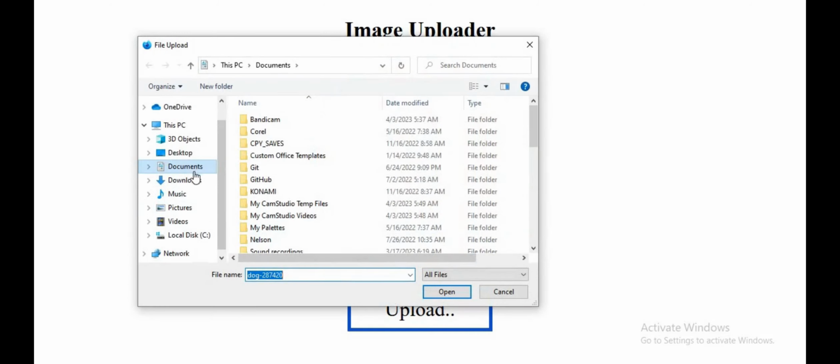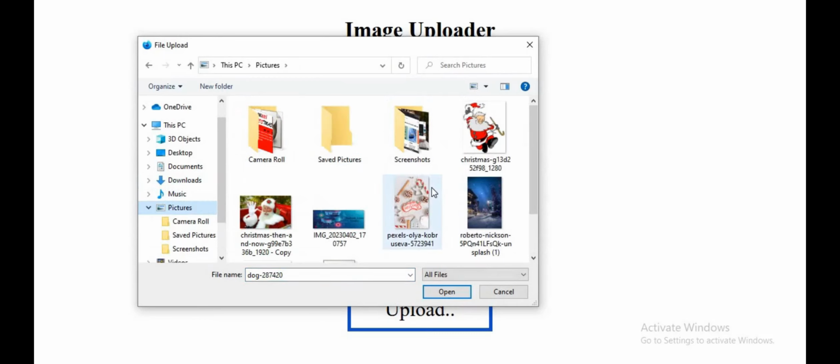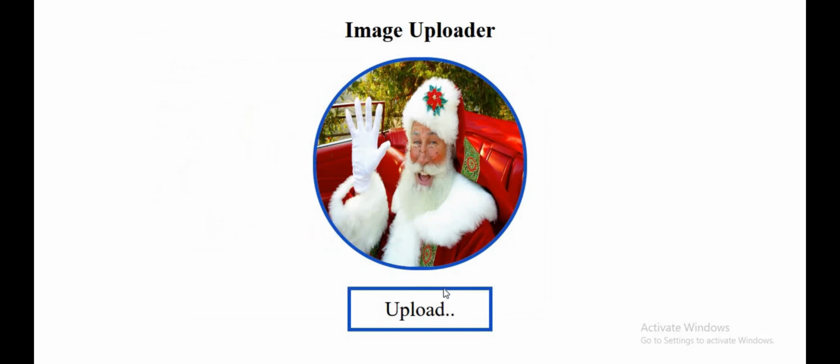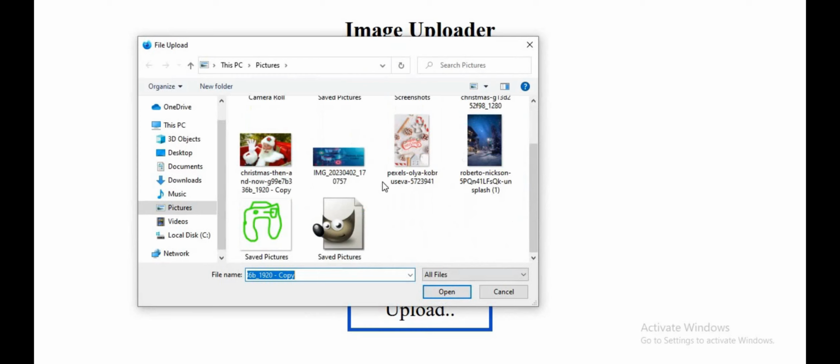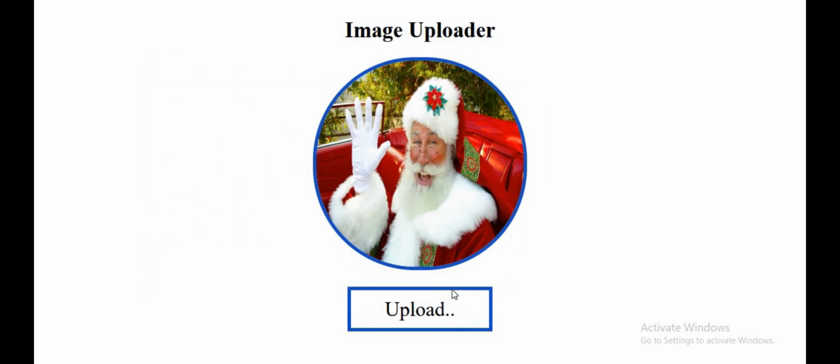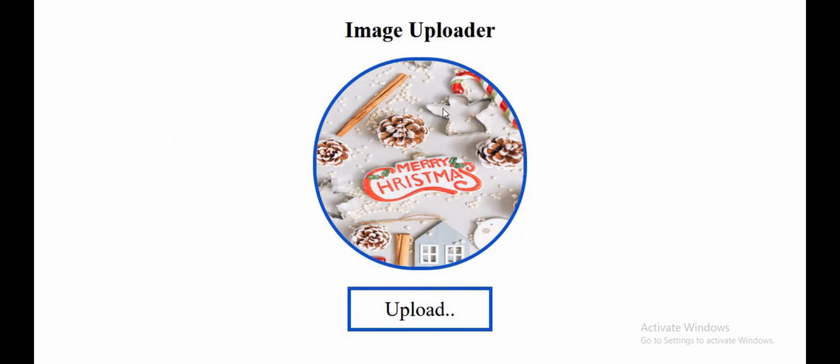then I have my file explorer open. So let me go select an image so that you guys could see. So let me click on this, open. So you could see it changes. So let me go do it again. So let me pick this one, then open. So you can see it changes.